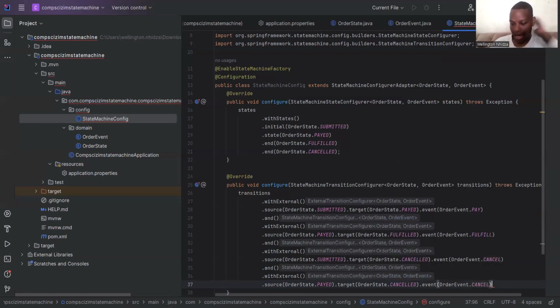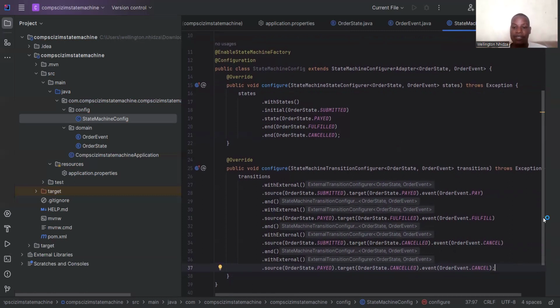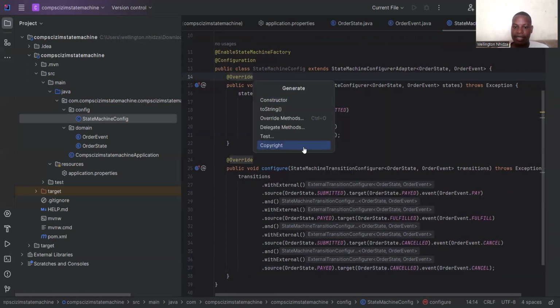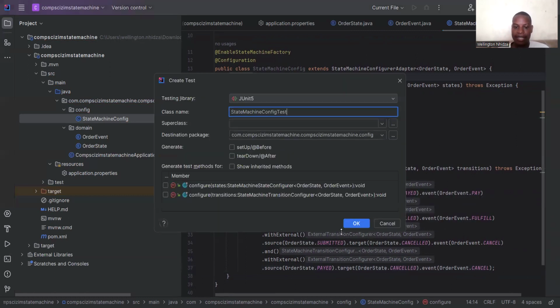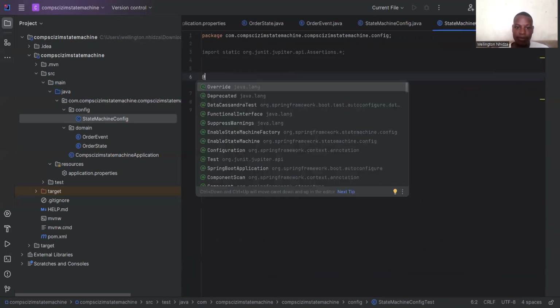So that's it for state machine. Here we have configured our state machine. So for us to test the configuration that we have just done, let me generate a test case. So here we're just going to make the annotation @SpringBootTest.